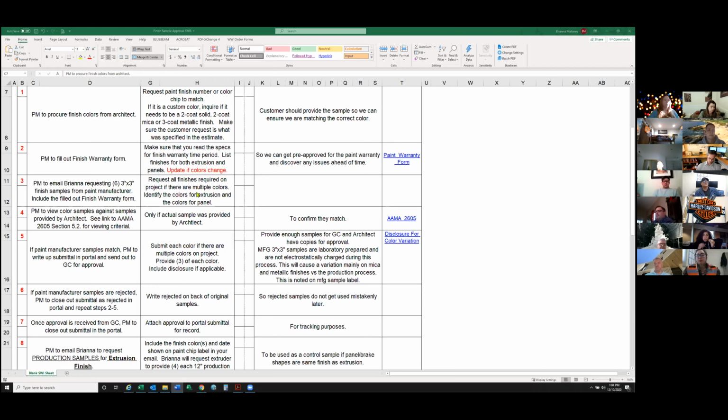Request all finishes required on the project. If there are multiple colors, identify the colors for extrusion and the colors for panels if there's a difference. Review the color samples against the samples provided by the architect. So I will give you the finish samples that you've requested, and then you'll review them, and then just confirm they match.